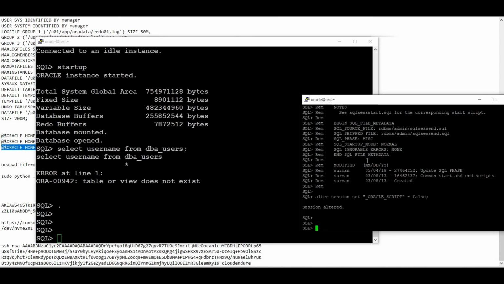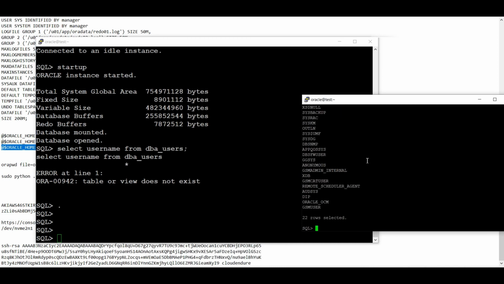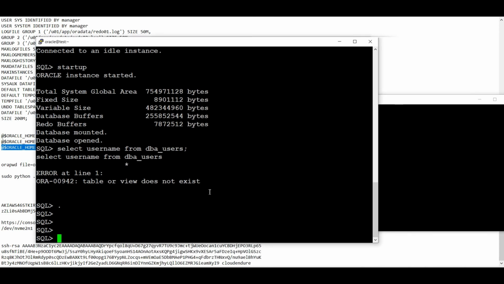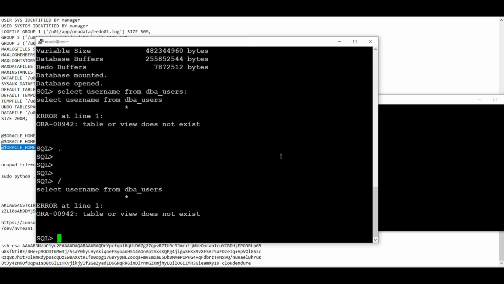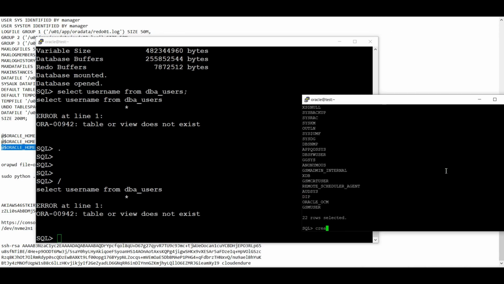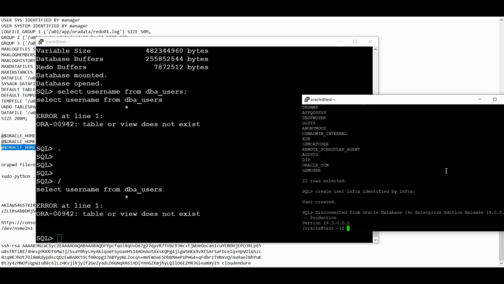So the scripts have been run. Let me see now. So it is showing. And in here, still I'll be facing the same issue, right? Now, let me do one more thing. Create user infra identified by infra. So I am creating this user. I can do many more things, but just to show you, I'm just creating a user which was previously not present.